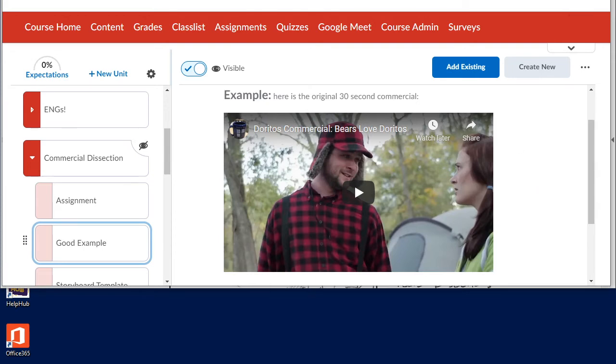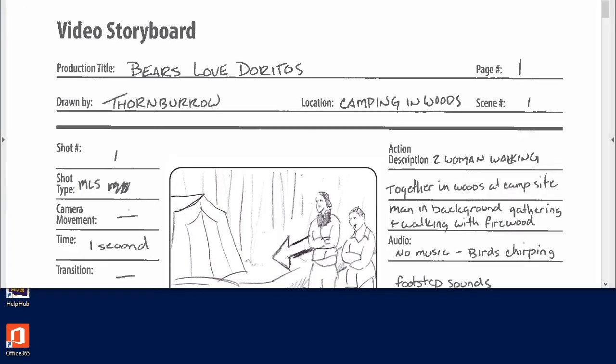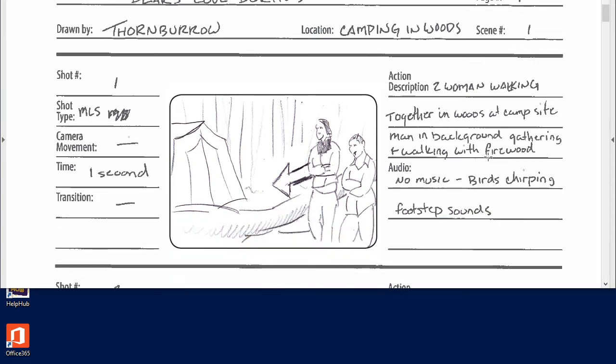So let's go to our storyboards. And so, yeah, drawn by you. Location, like it's going to be in the kitchen or wherever your commercial takes place. And maybe your location is going to change in your commercial, okay? Page 1 and scene 1 and shot number 1.